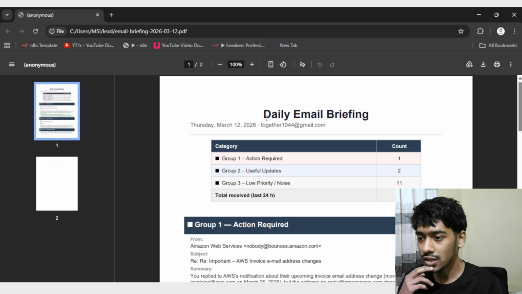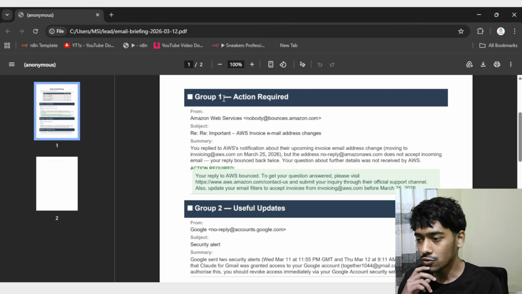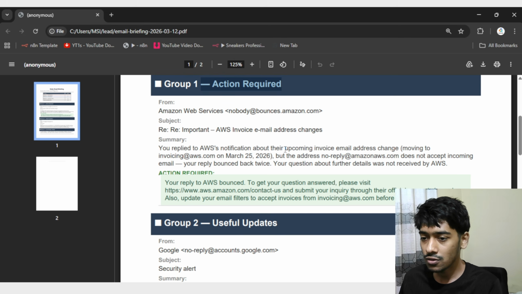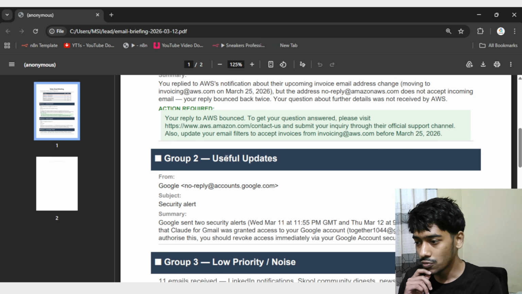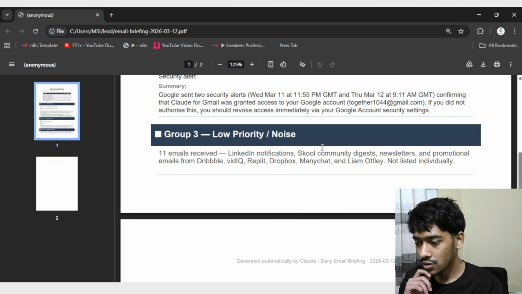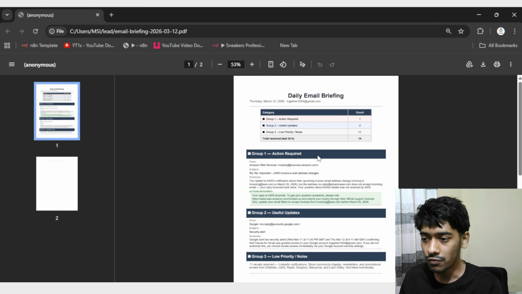Awesome. You can see the daily email briefing, group 1, group 2, and for group 3, the low priority, it got 11 emails. Total in the last 24 hours, 14 emails. And here's a complete overview for group 1. You can see how beautifully it shows me all of the things. It also drafted a mail, and here's the summary of that mail. Here's the action required. Here's group 2. Awesome. Here's group 3. Okay, so this is the complete email overview.